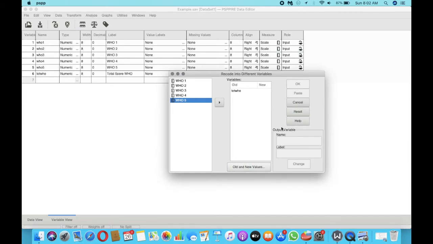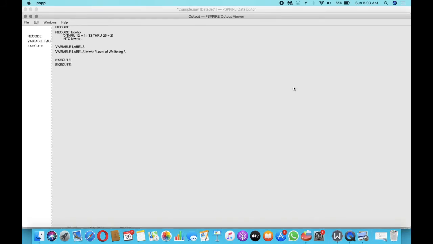Click continue, and then you can name the variable. I say level, this should be in short form, so LVL well-being WHO, I'll just say LVLWHO. In the label you can use the proper words, so I'll say level of well-being. Okay, and I click change. So now it's done, and I'll click OK. You'll again get this output file which says execute.